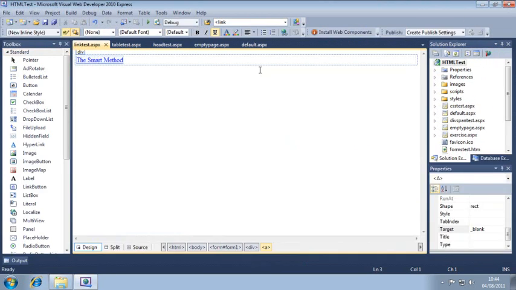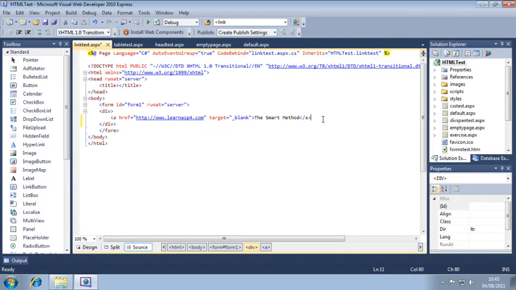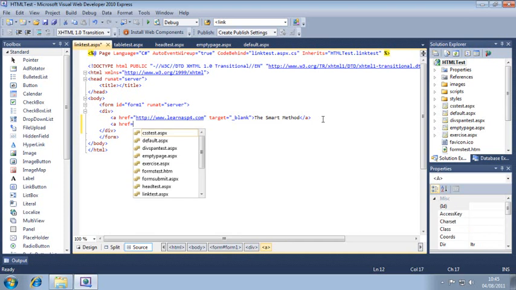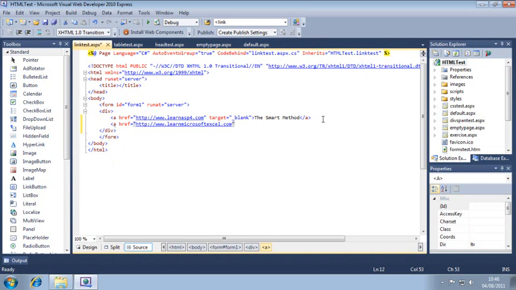Next, you're going to add a link in Source View by manually typing HTML code. First, switch to Source View. Add a new line after the closing A tag and type the following HTML code. An opening A tag with an href property of http://www.learnmicrosoftexcel.com. That's the end of the opening tag, and then we'll add the text Learn Excel.